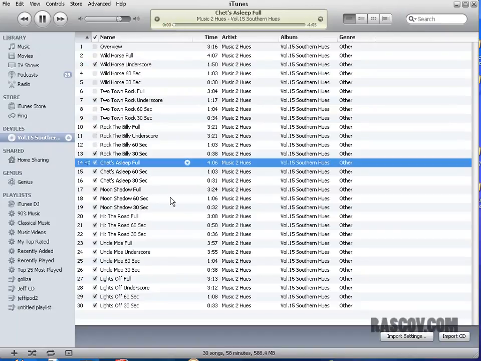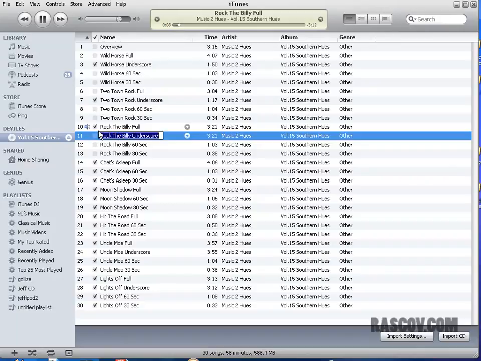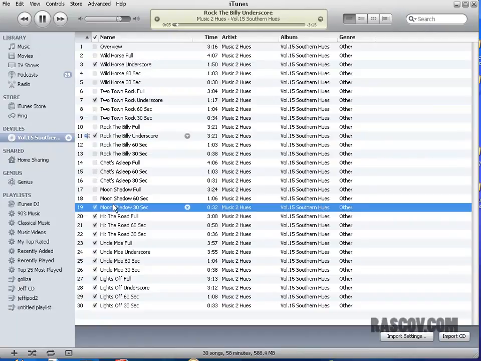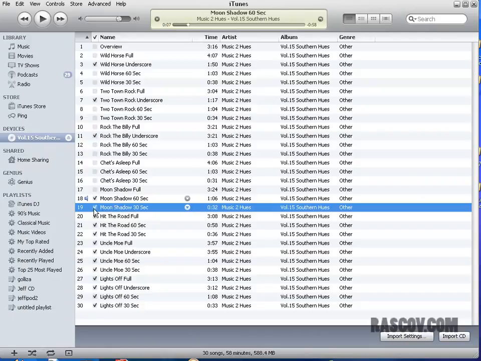In fact, I think this is the first time I've ever been using these CDs. So again, there's a little checkbox next to it. Let me uncheck some of these. Yeah, this is the first time I think I've ever heard these ones. I don't think I've ever put this disc into my computer before.